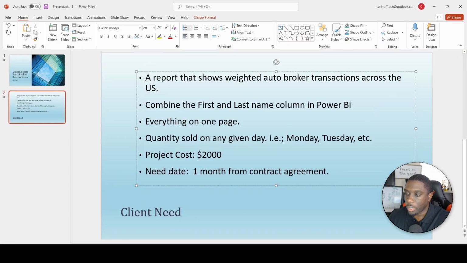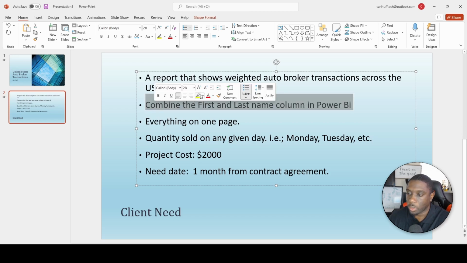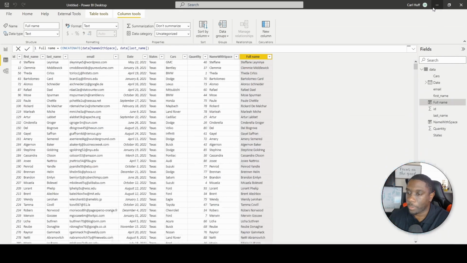So if you look back, it says show transaction across US, combine the first and last name. So we've done that. So I'm going to just go ahead and highlight that and say we're finished. So we're good on that part. So we're almost done so far, right?